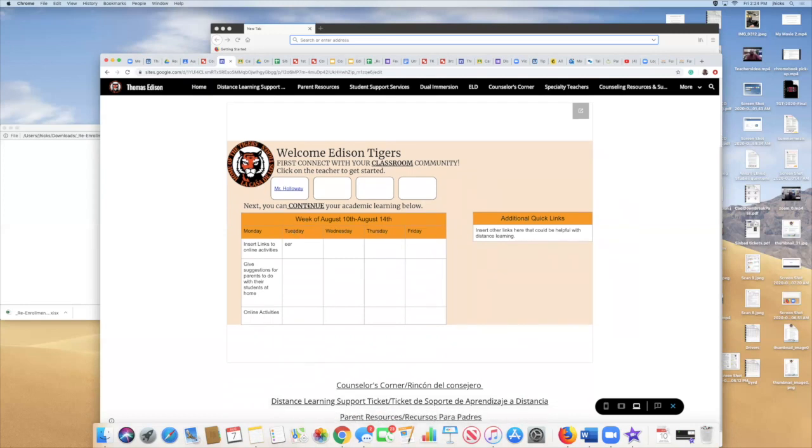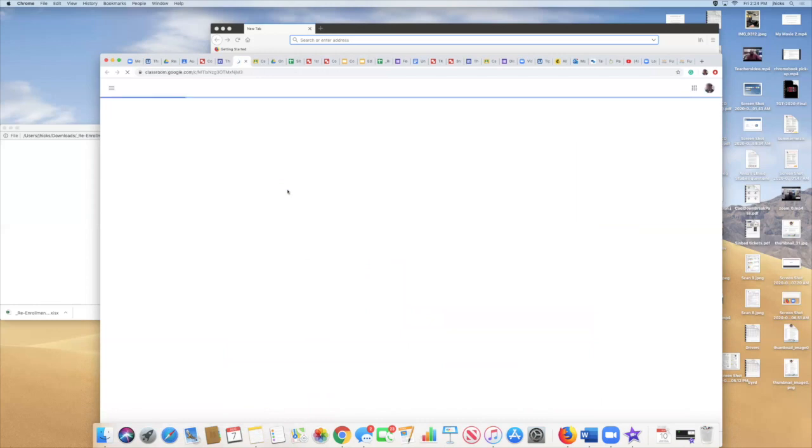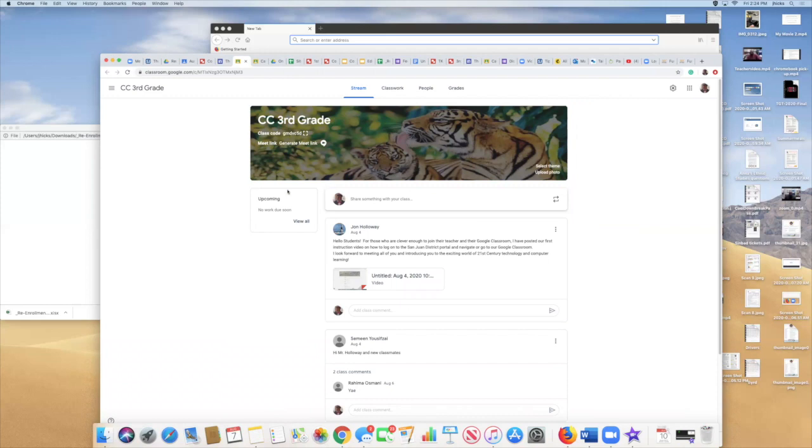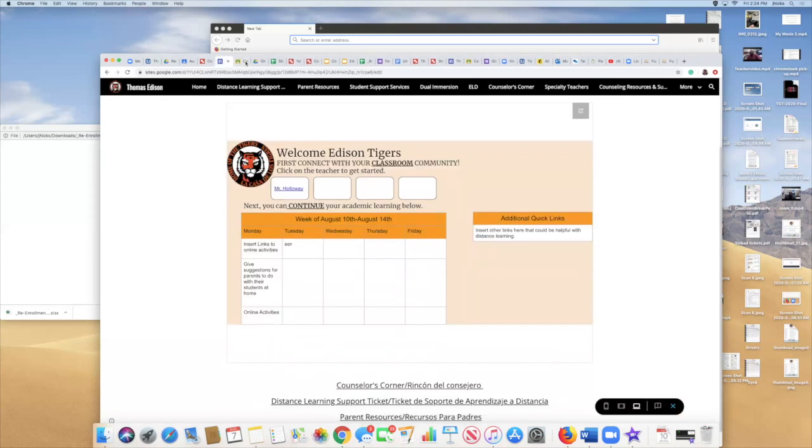So right here under Holloway, if you click right under Holloway, it'll bring you right into his Google Classroom. And that's really what students wanted. They just wanted one place where they can go click clack. And as we go click clack here, here's his Google Classroom.